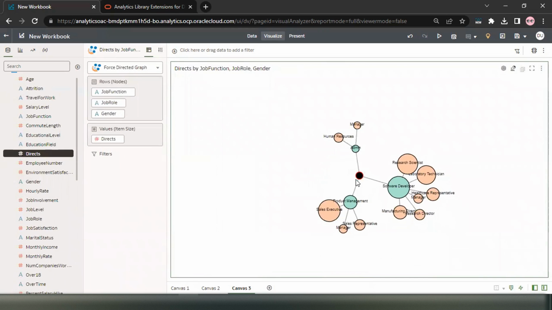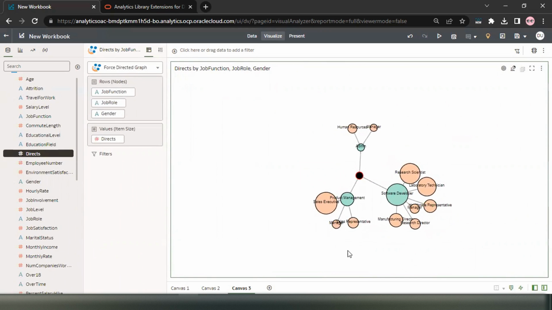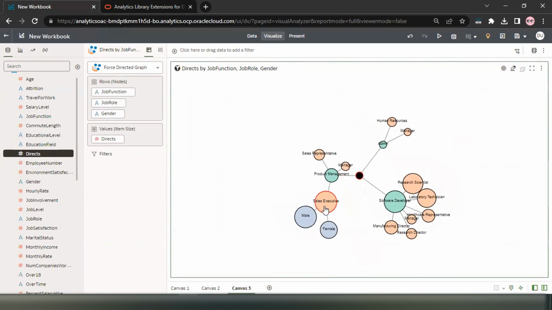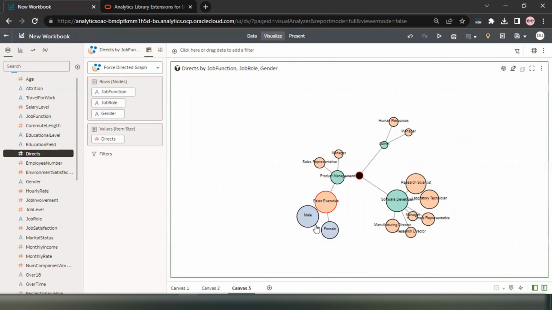So if you see here, it has automatically created the graph based on the kind of nodes we have provided. So nodes is nothing but the levels. So you see, this is the master node. Then you have product management, sales executive. If I split sales executive, it is breaking into level three, that is male and female.